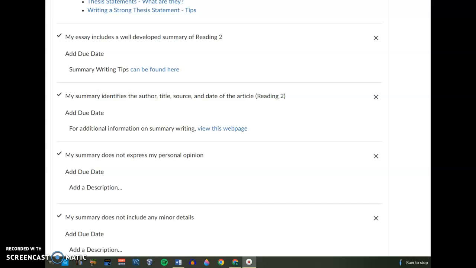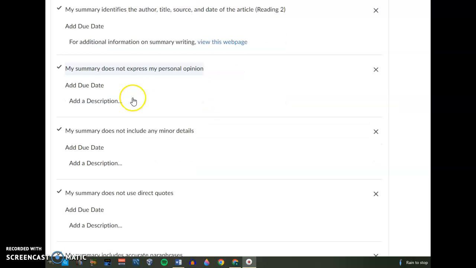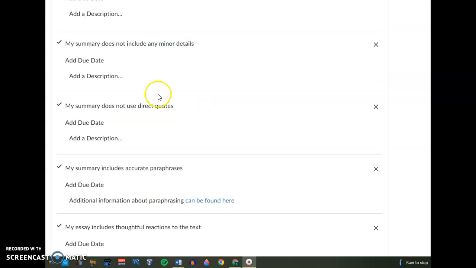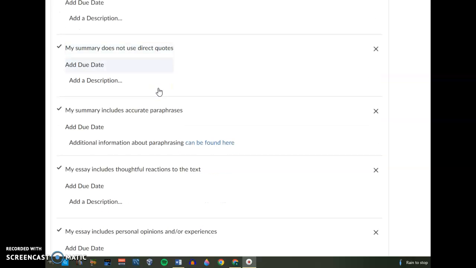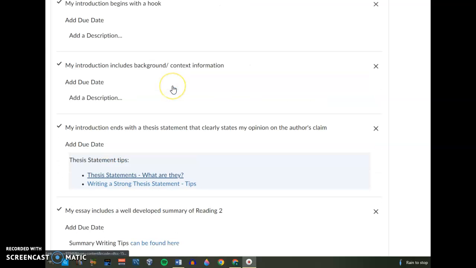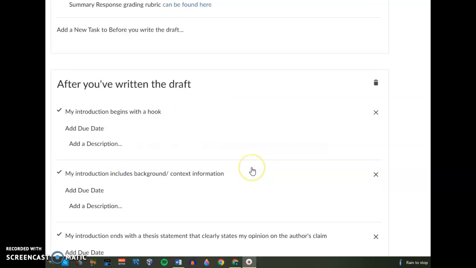because I think there's some helpful things in there. When you get to the summary itself, it is important that it is the second paragraph and that it identifies the author, the title, the source, and the date of the article. And you're making sure that it doesn't express personal opinion, that it doesn't include minor details, that it doesn't really rely on direct quotes, that it includes accurate paraphrases, because those are really important parts of the summary. And going through and doing this checklist, I think, is going to help you, including with your thesis statement. There's a couple tips on writing thesis statements there.